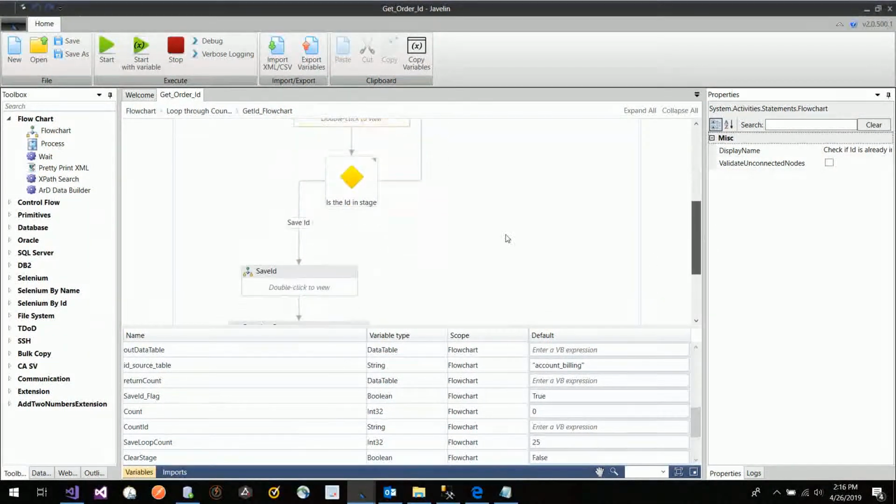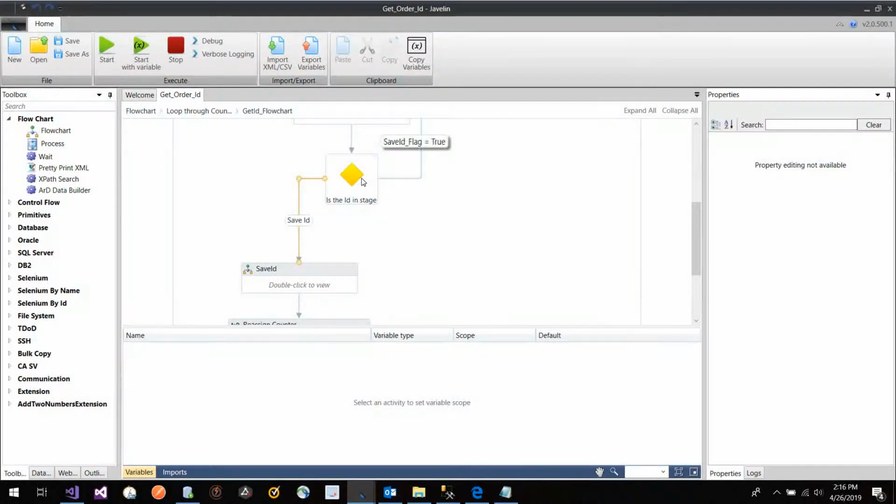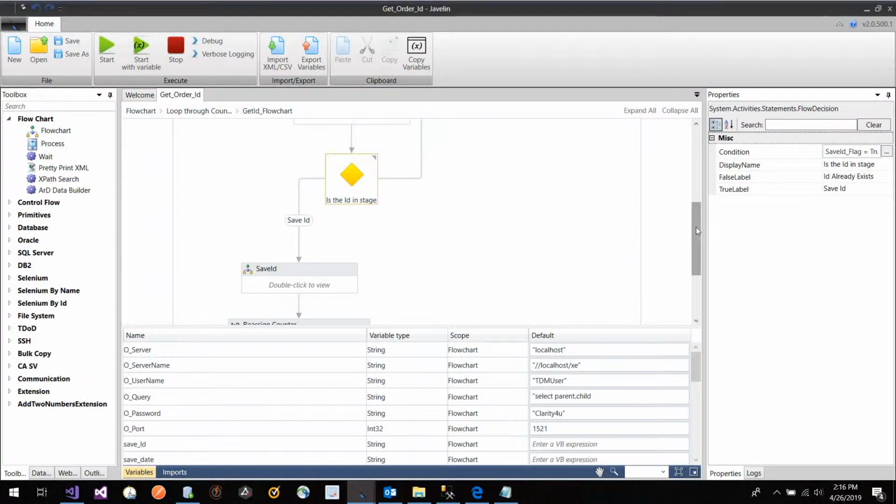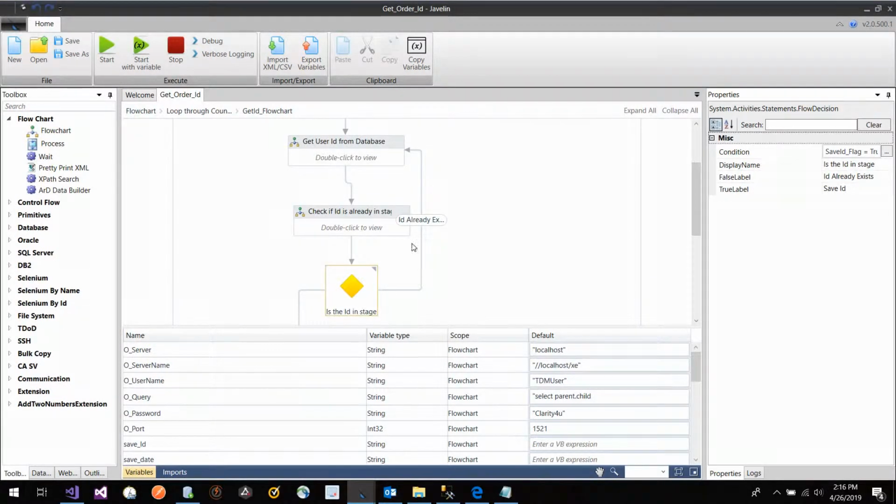Then what I do is I say, if that saved ID is set to false, then go up and get another one, and just keep getting an ID. That's why, even though I said give me 10 or give me 25, I will still always have 25, because that's inside of that loop.